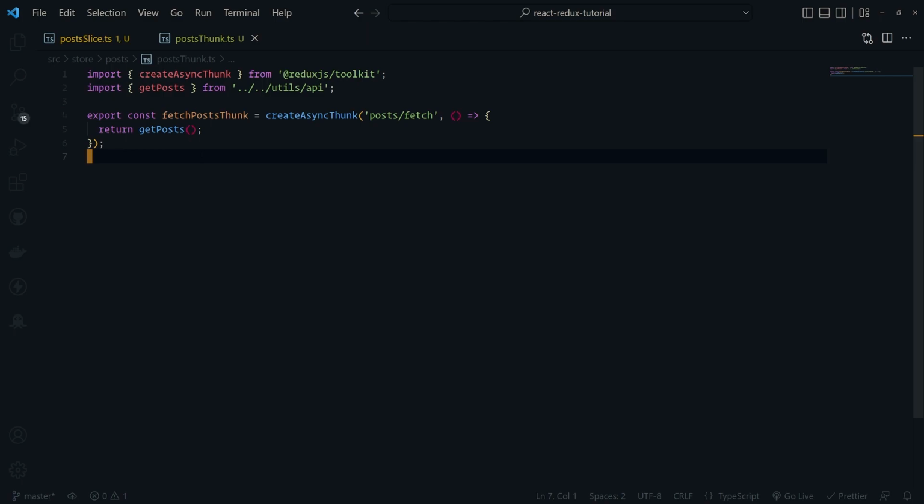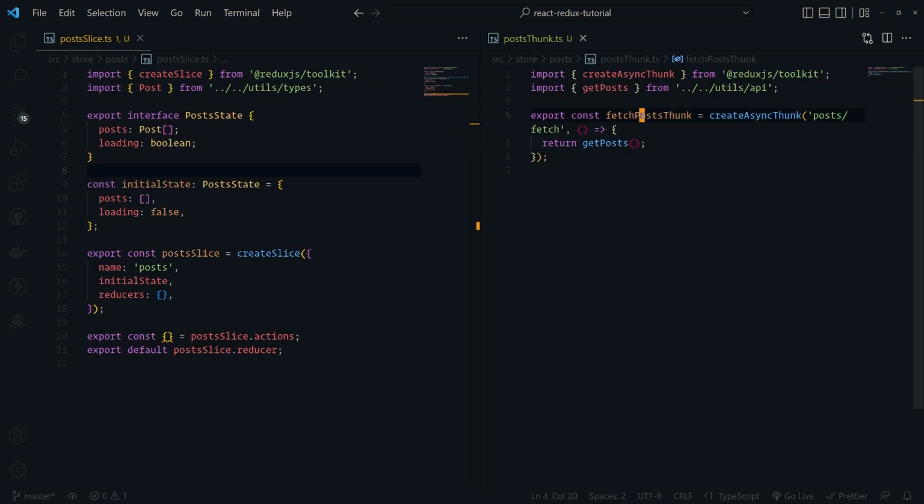If the thunk has fulfilled, that basically implies that everything that happened in the thunk itself never errored out. If the thunk is in a rejected state, that means something may have happened in the thunk that caused an error, so it caused that whole promise to reject. If the thunk is in a pending state, that means it is still waiting for the promise to be fulfilled. Okay, so we're pretty much done over here.